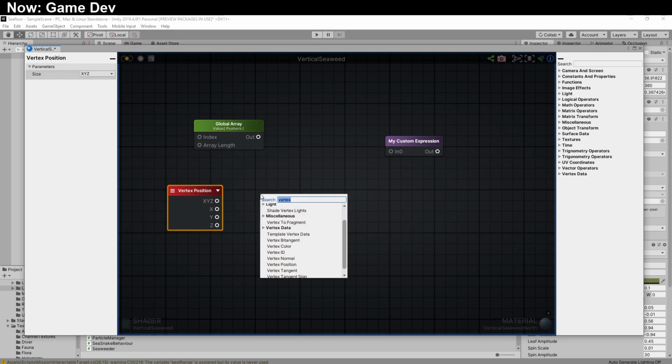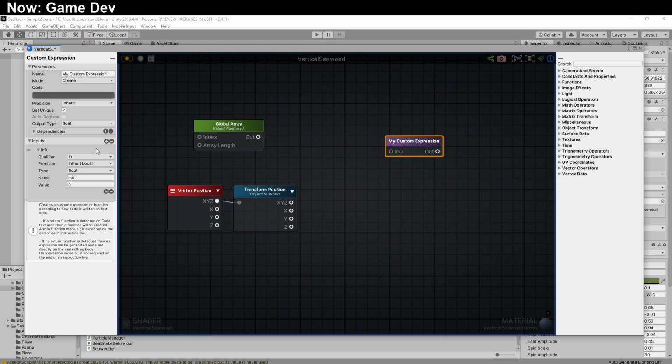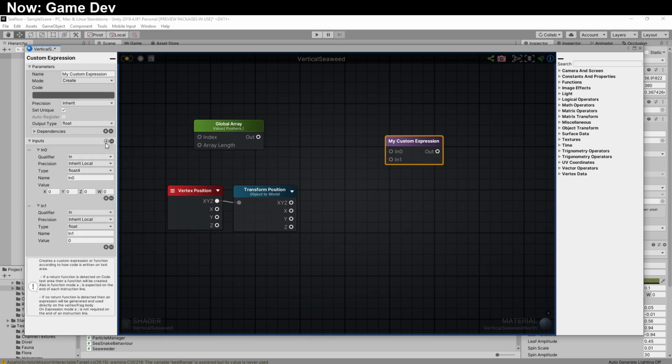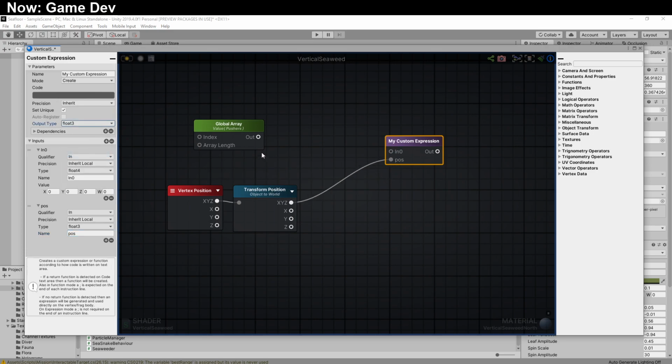So for that we can just use our local to world matrix. Transform. I can't remember what it's called. There we are. Transform position. So this takes it from object to world, and that will give us the value we need. So here we're going to go ahead, and this is going to be a float 4. I guess it doesn't matter. And this one's going to be a float 3, which we're going to call pause. And this is going to output a float 3. And then we're just going to put these in.